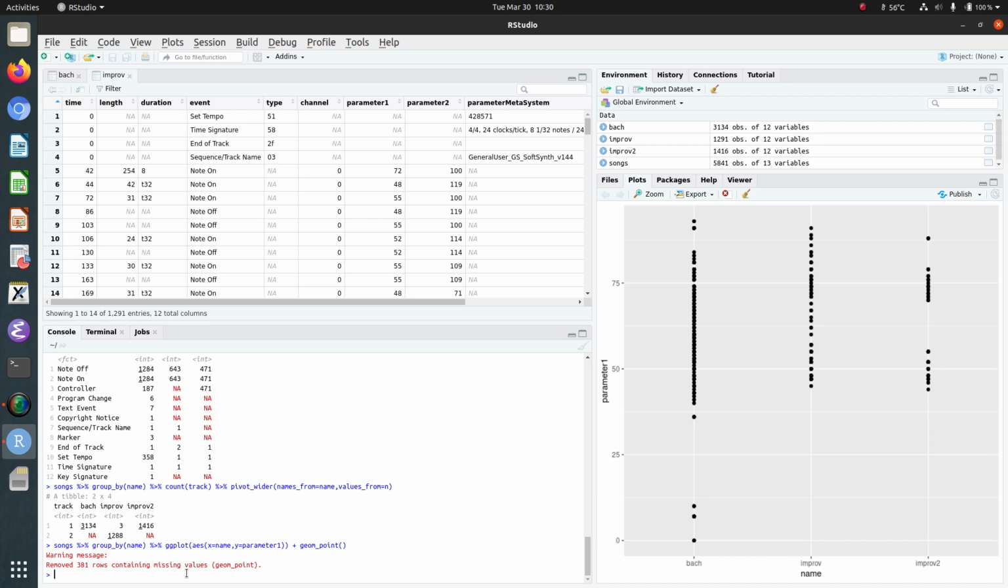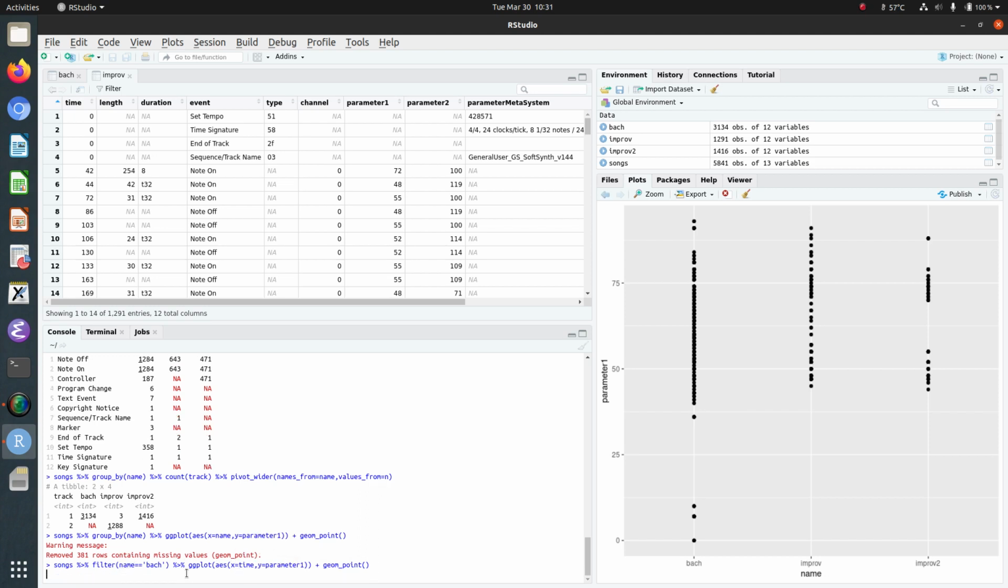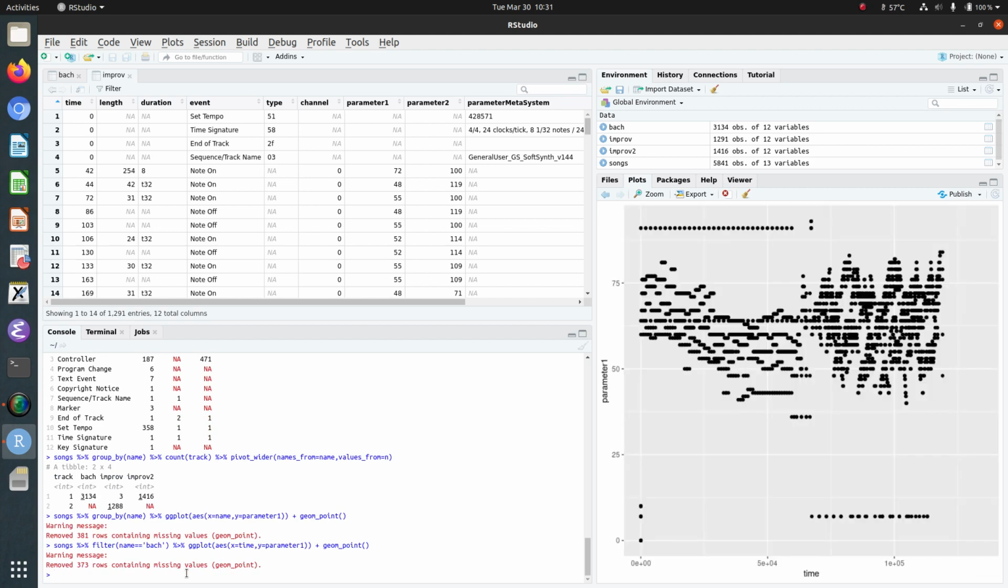If you're interested in zooming in on one of them, say for instance we're interested in seeing what happens with Bach with that particular parameter 1, we can filter it out. And maybe instead of name we do time. Indeed, as it happens, parameter 1 has something to do with pitch. In fact, it is the note number, the MIDI note number for each note.